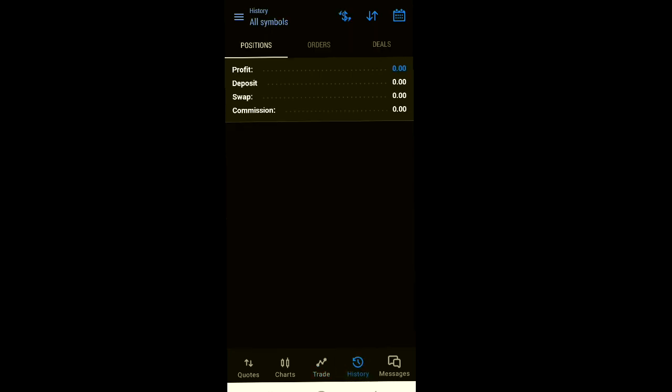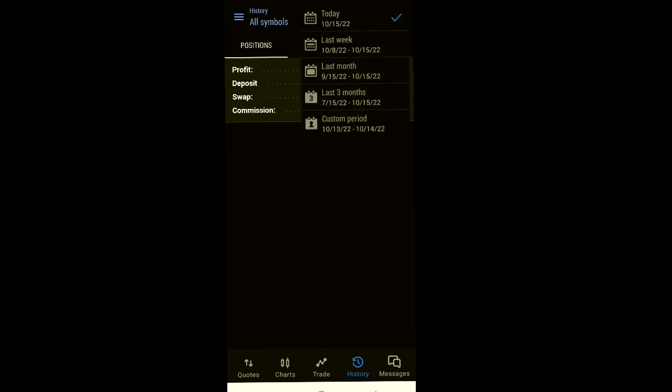On history, this is where you will see all the trades that you have opened and closed for the day. However, you can customize this and see the trades for the week or for the previous month by clicking on the calendar icon at the top right hand corner right here. You see? Or you can customize the time period. We'll go into that further in another video.